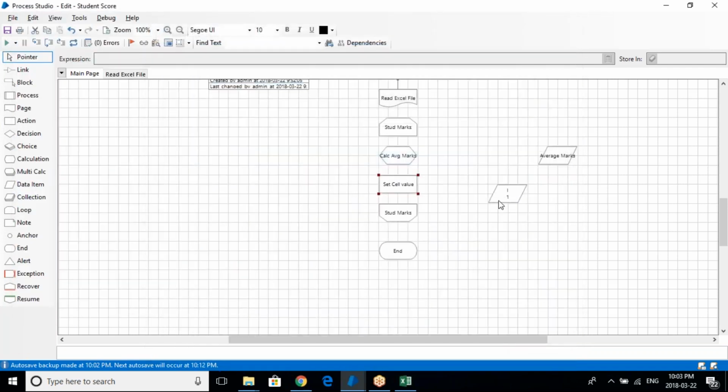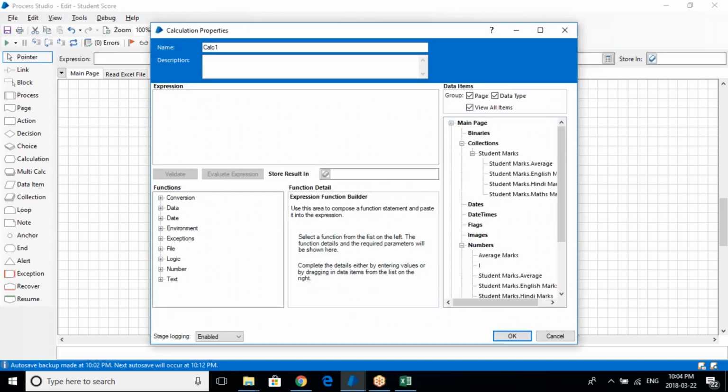Now the requirement is that you want to keep iterating this value, you want to keep increasing the value. Right now this is 1, right? So before coming here and setting the cell value, you want to increment the value. So we will again take one calculation stage here, and we will do I plus 1, and we will store the value in I.